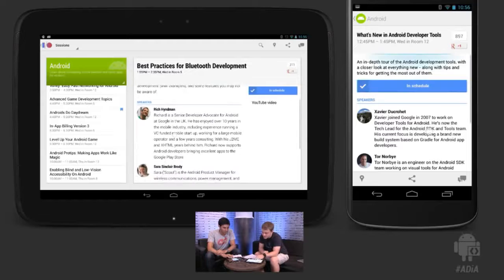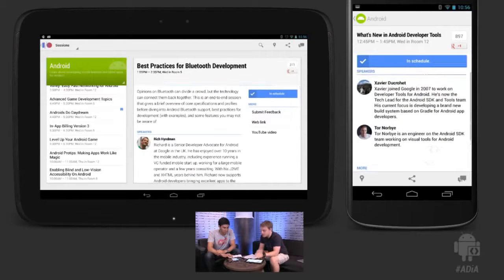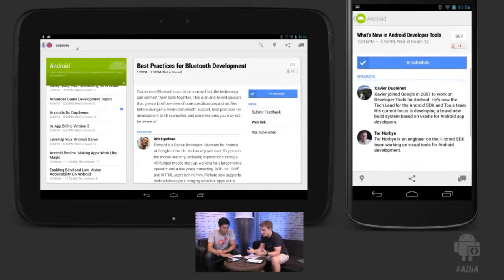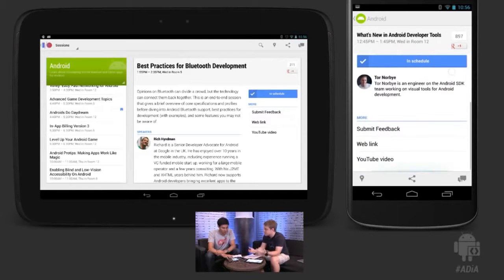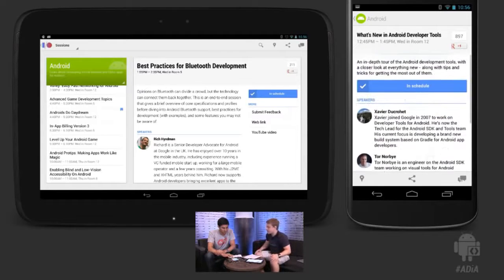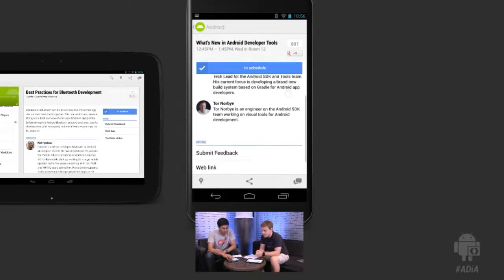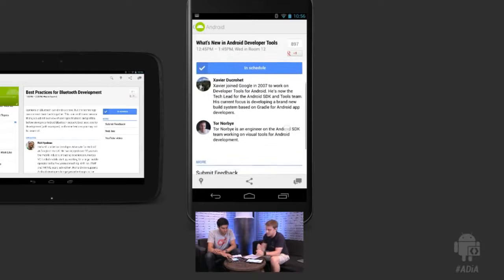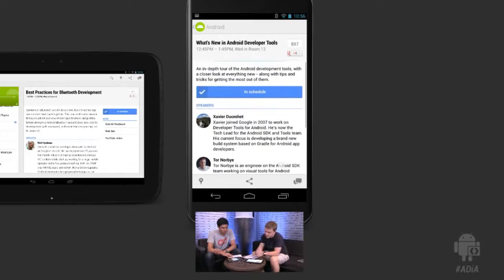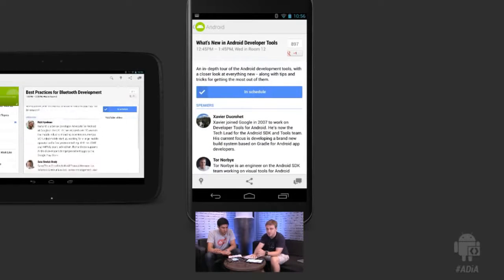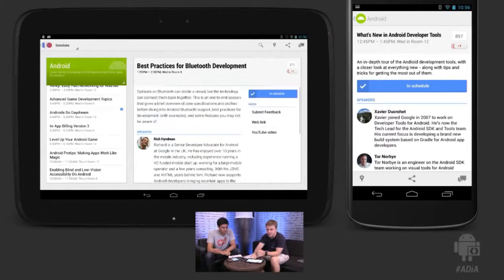So one cool thing about this is that it sticks to the top. Since while you're viewing a session's details, you at any point may decide, hey, this is interesting enough, I want to add this to my schedule. So we decided to make it stick to the top so that as you make the decision, it's always there. The same goes for tablet, actually. It's a little less noticeable for tablet, but it's the same behavior.